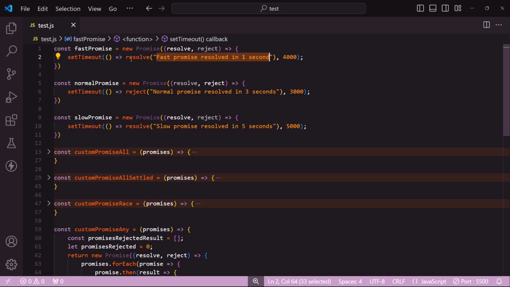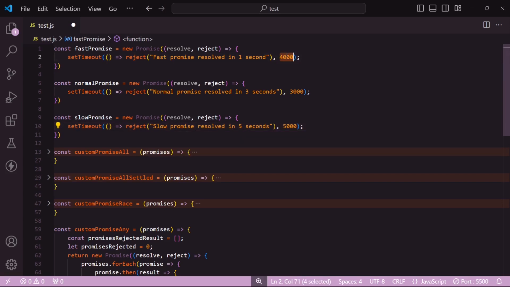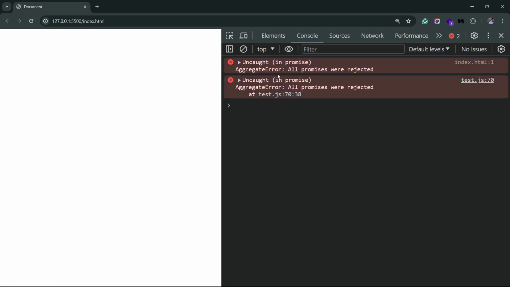Now what I'll do is I'll reject all these promises and let's see what we get. Let me also set this back to 1 second. After 5 seconds, we should get an aggregate error. Yeah, you can see here that we get an aggregate error. All promises were rejected for this native implementation at the top and the custom polyfill implementation at the bottom.